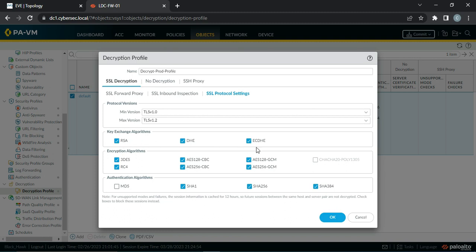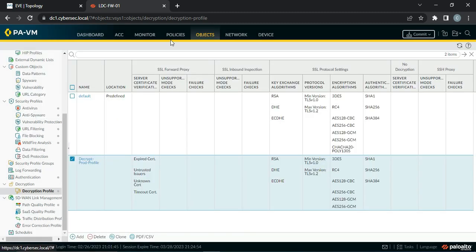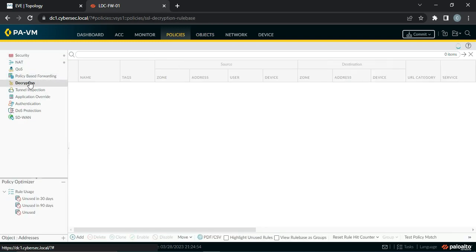If you want to mandate any particular algorithm, you can just select that and remove others. So if it is negotiating on this exchange algorithm, then only it will be allowed. Otherwise, the rest of these two will be dropped. So let's make it. And then encryption will be which particular encryption and authentication protocols you need to use, right? So click OK and go to policies, decryption, and here you need to click on add.